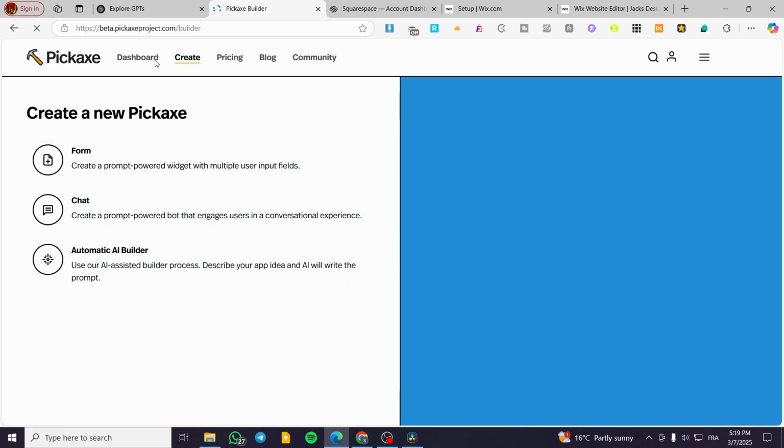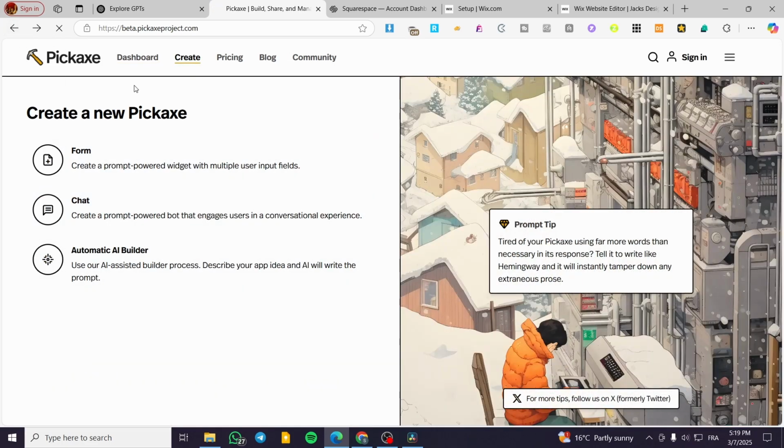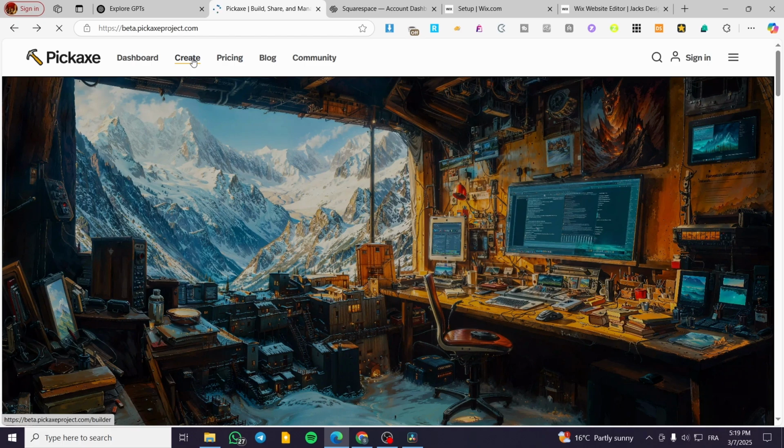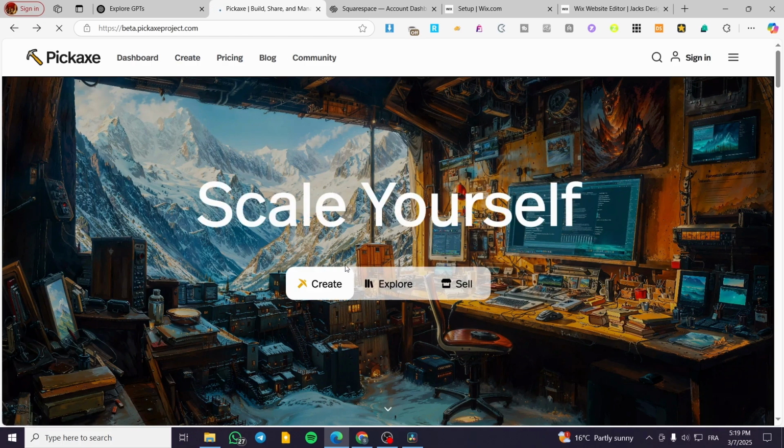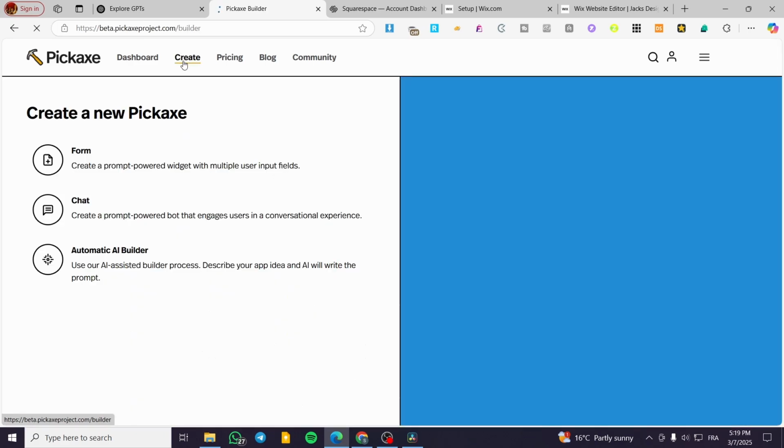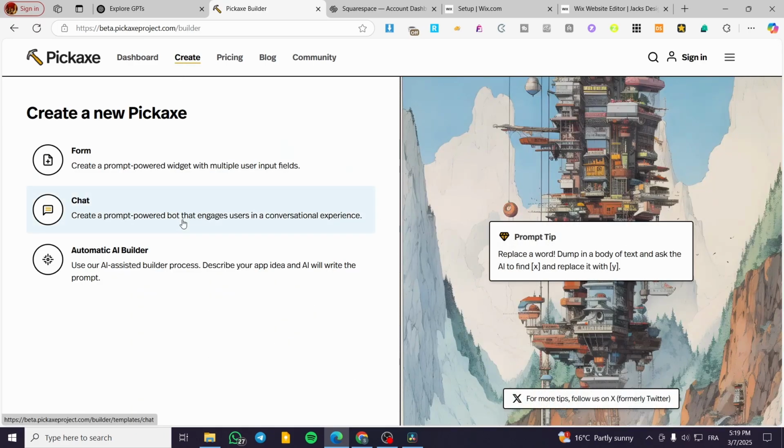But instead of that, I'm not going to continue setting up the chat. If you are interested in more information, you're more than welcome to set up the creation manually here. But I'm going to click on create directly. So here we have forms, chats, and automatic AI builder. The step before that was automatic AI builder, but I'm going to click on chat.